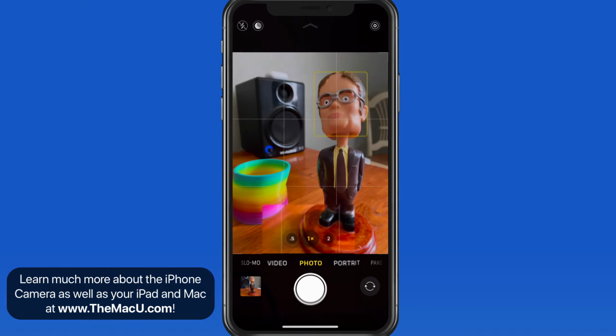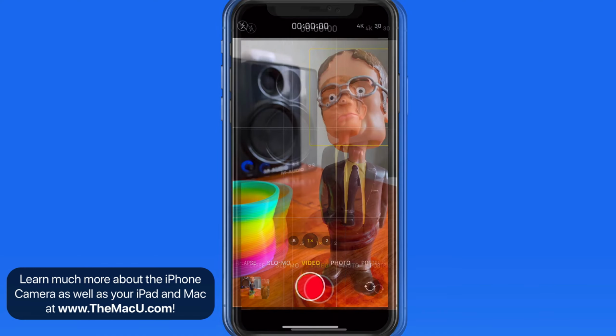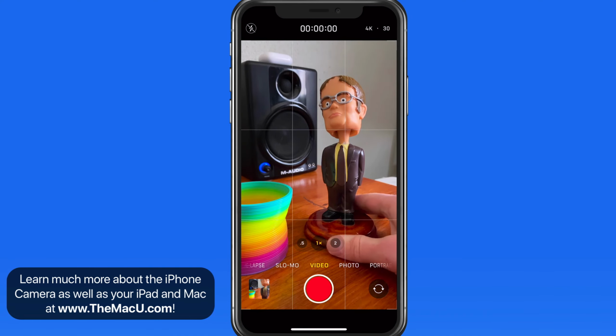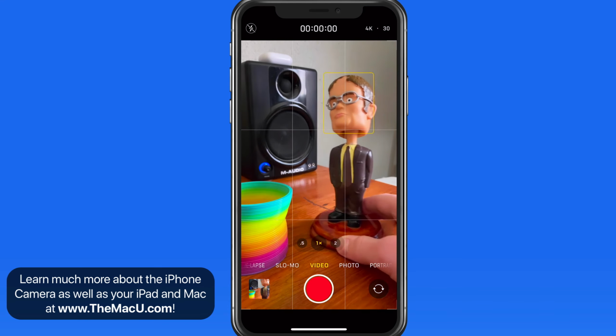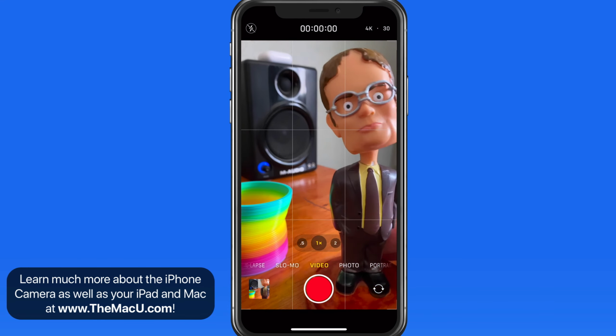This will all work when you're shooting video as well. When taking video, the iPhone is constantly using its autofocus. So as I move Dwight around, the focus is going to adjust to avoid him becoming blurry when he's close to the lens.